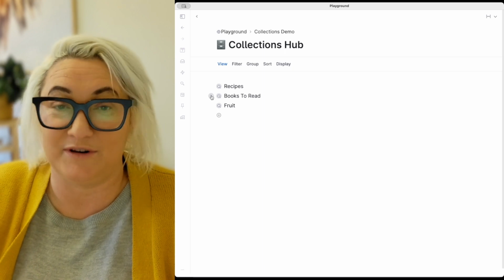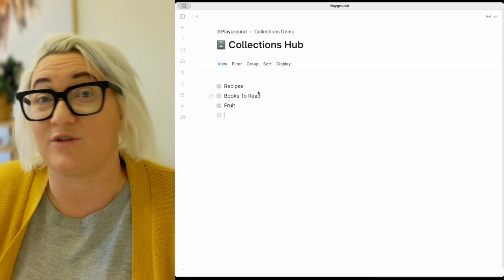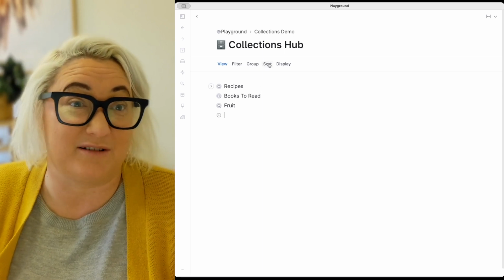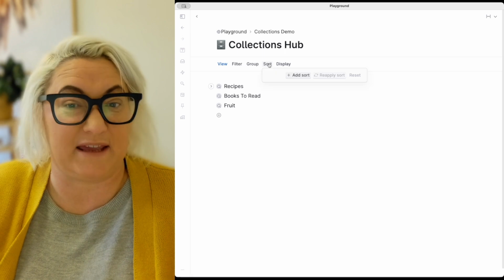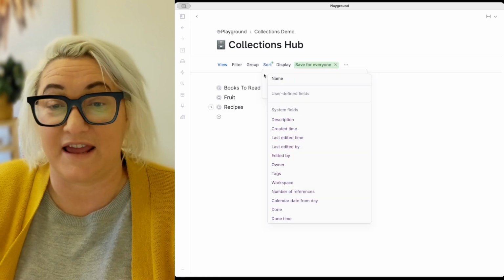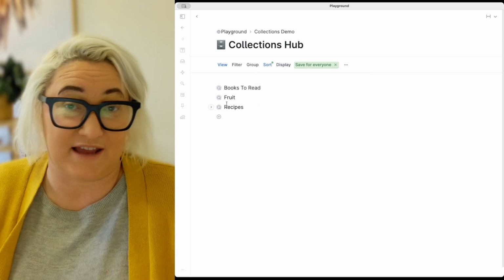And each time you need to find a book to read, you just come in here and you open it up. You can also, if you wanted, sort this by alphabetical order. Once you get a lot of lists, it can be easier to do that. So you just come up here to sort, add, and then just sort by name. And then that brings everything into alphabetical order.